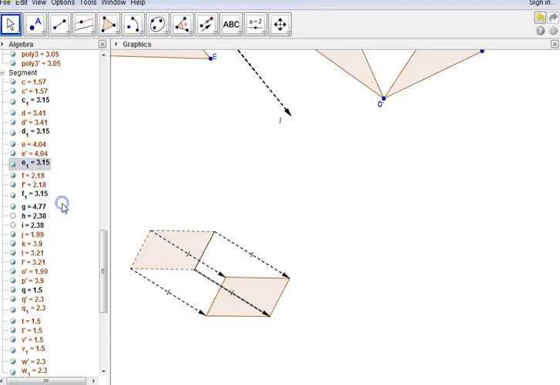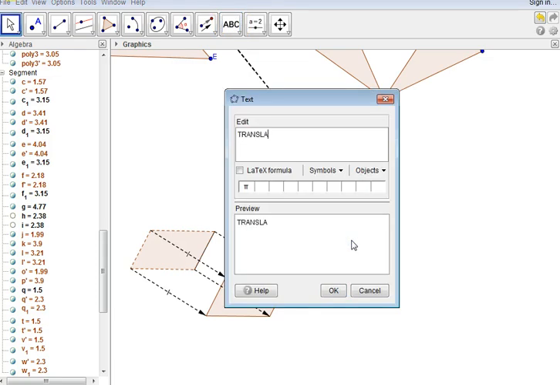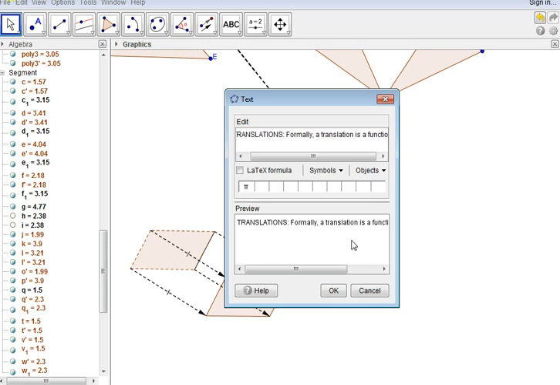The last thing you're going to do is insert the text box for each of these figures. So this one starts with translations. Formally, a translation is a function that assigns, and remember you have to break the lines, each point, for example Q, in the plane, a unique point, for example Q prime.